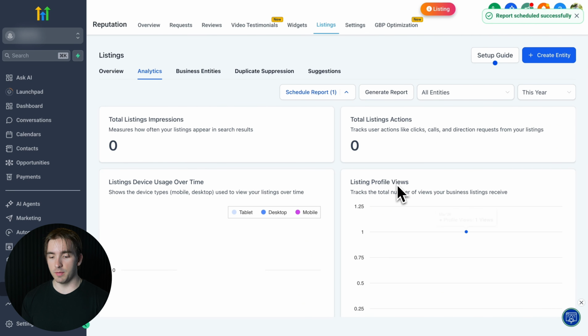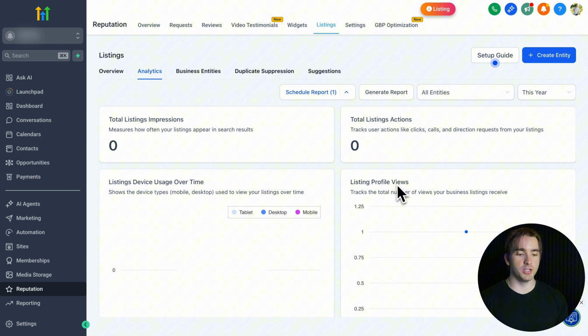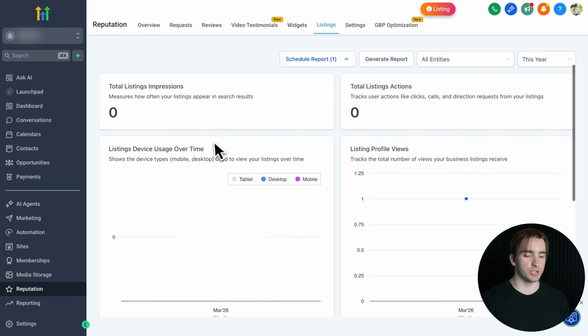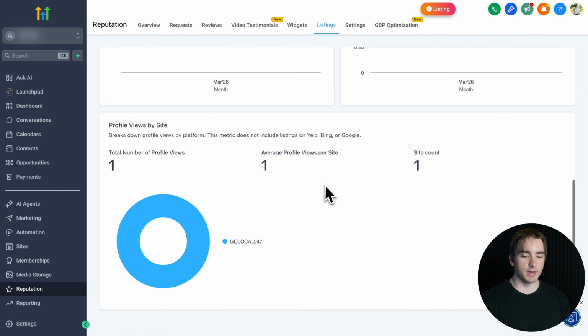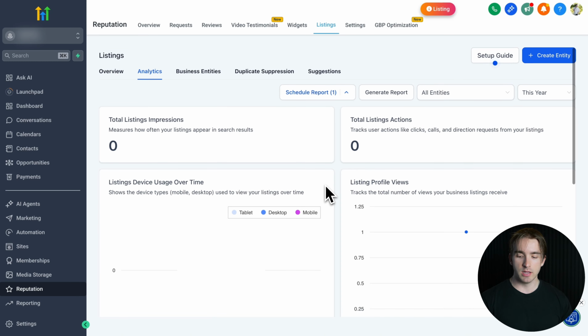So once this is set up, this will then send this report monthly or whenever we set that time to those users. And that's going to include all of the information that we have on this analytics page inside of listings. So our device usage, our profile views, our total listings actions, impressions, things like that. We're going to get this analytics page basically just in email at a scheduled time as a custom report.